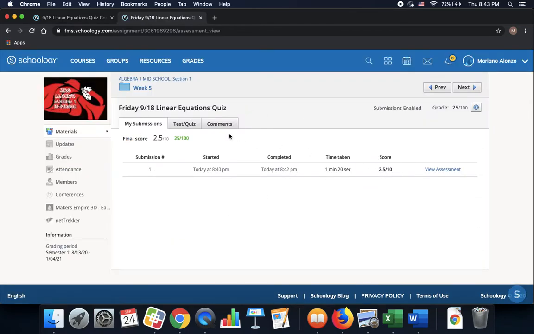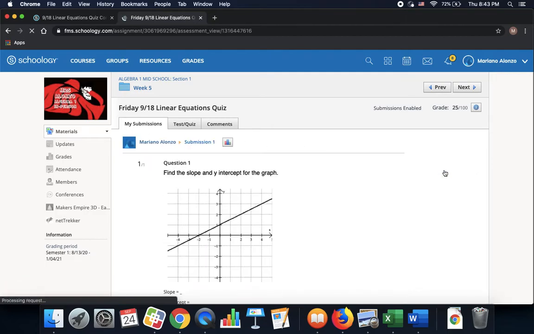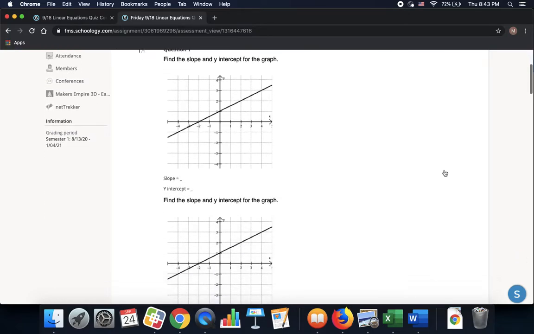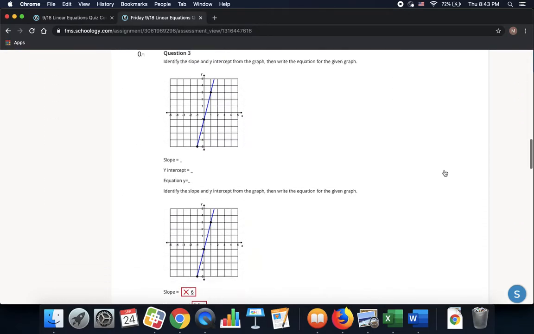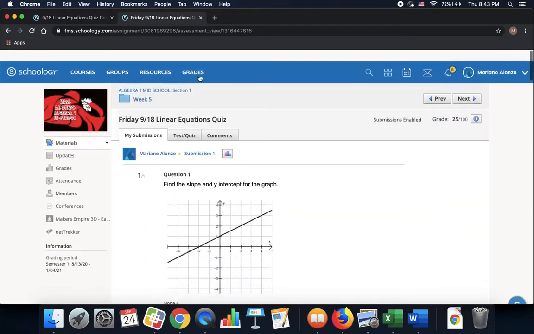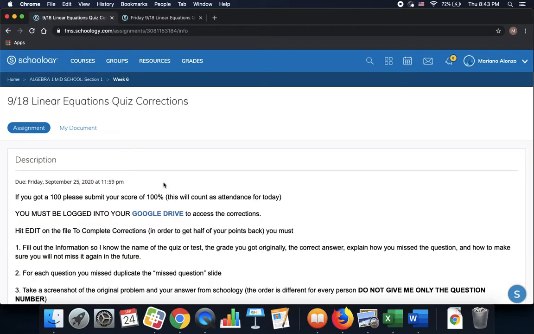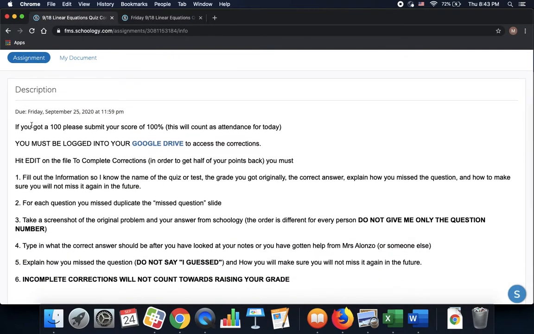I have now changed the setting where you can see how you did. So if you hit view assessment, you will see which questions you missed and which questions you got right. And now I'm going to look over here. So if you got a 100, I do want you to submit a saying that you got a score of 100. That way I can count it for your attendance.